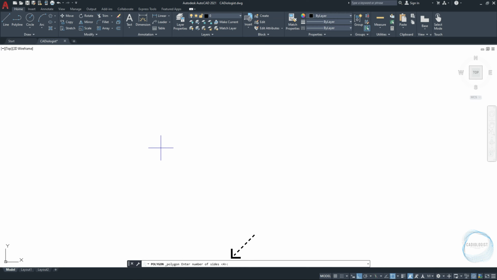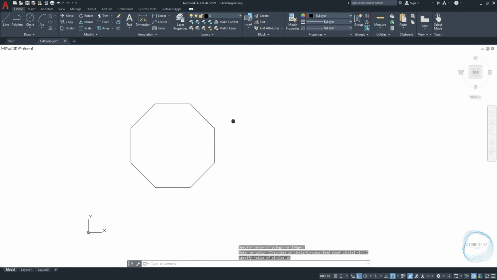Enter number of sides. I will choose 8 sides and press space. Specify center of polygon, and then you need to choose one of these options: a polygon inscribed in a circle or circumscribed about circle. I will do both options and later we will see and understand the difference between them. Type I for the first option and press space. Specify circle radius, let's say 15, and press enter. Zoom out to see the full polygon.